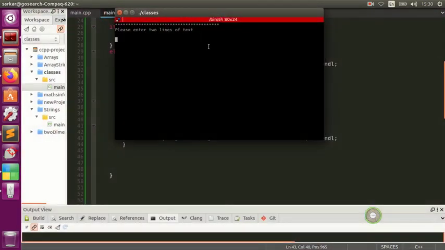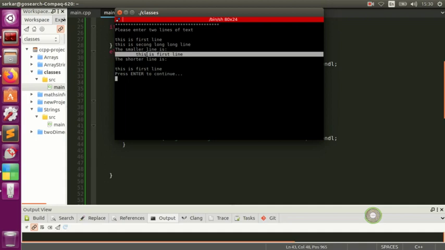alright, so now we put, please enter 2 lines of text. This is first line, and we put this is second long line. Alright, so now we see which line is the shorter line. This is the first line, that's the shortest line. Sorry, the smaller line is this one. This is the smaller line, and this is the first line, the shorter line.